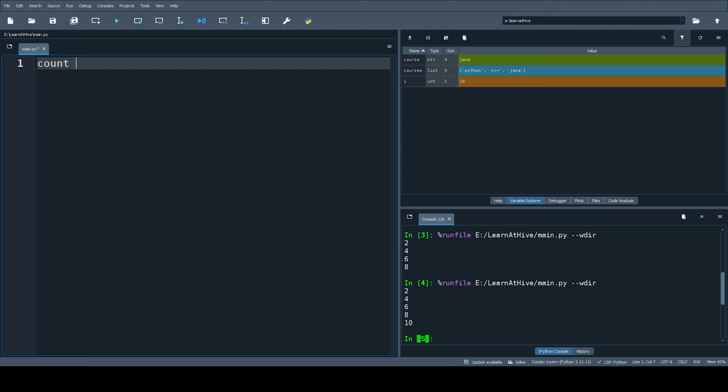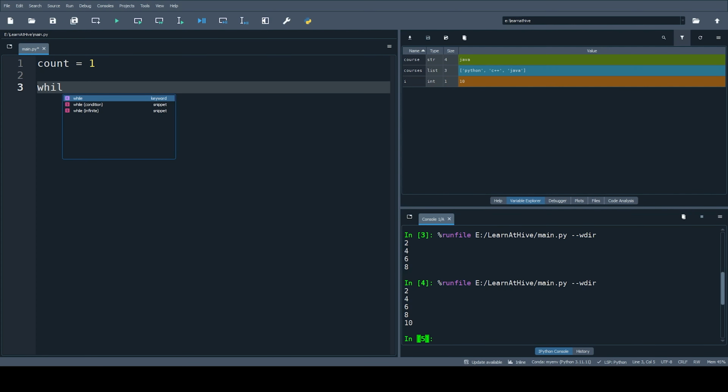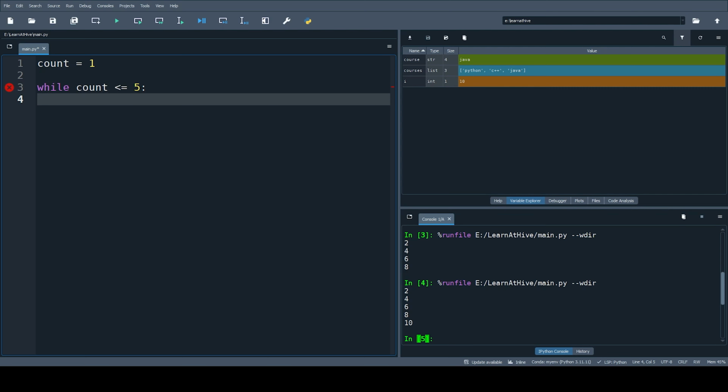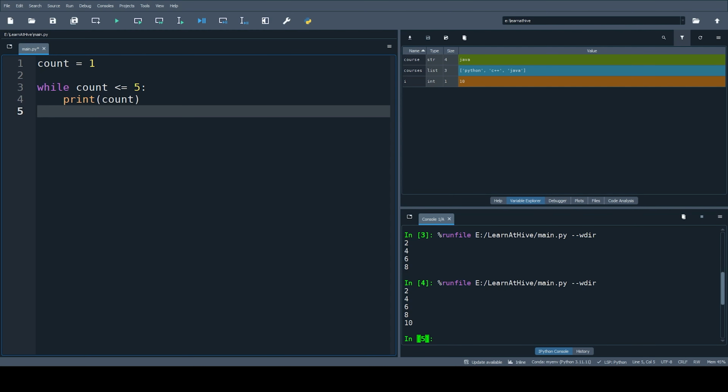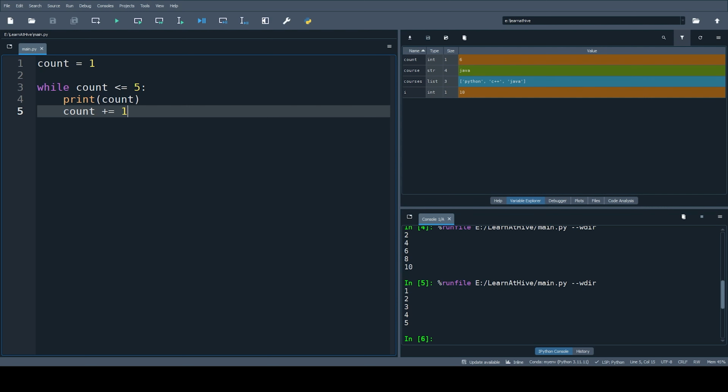Let's say count equals 1, while count less than or equal to 5. Do not forget colons. So break a line, print count, and count plus equals 1. And let's run it. On the screen, it writes 1, 2, 3, 4, and 5 respectively.